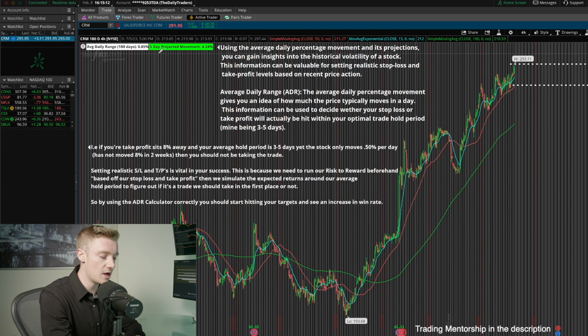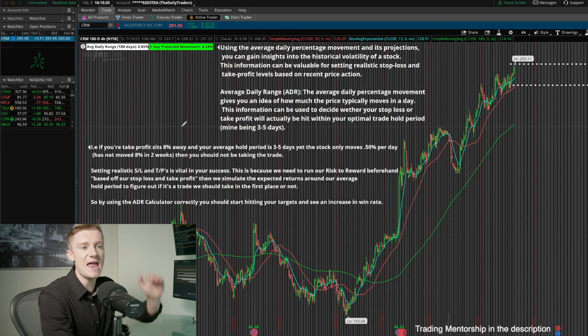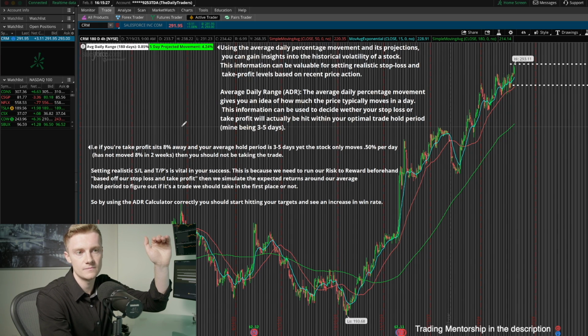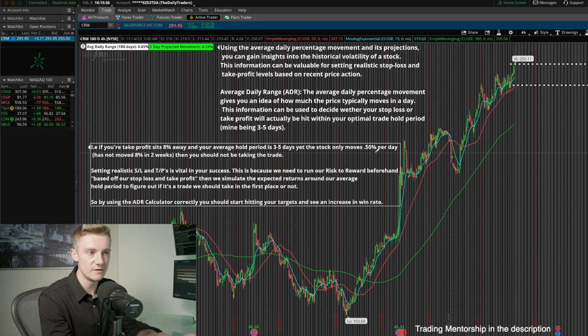Now, when it comes to setting those realistic targets, I'm going to give you an example. Let's say this is just a theoretical trade, and don't even look at the chart. Let's say your take profit sits 8% away, and your average hold period is between 3 to 5 days. Yet the stock you're looking at only moves on average 0.5% per day, which we'll be able to see based off of the white box right here.